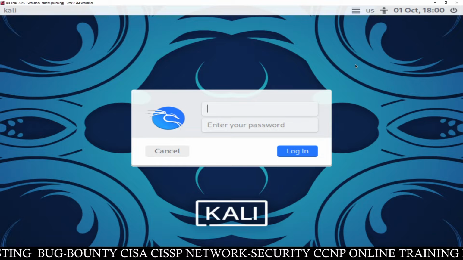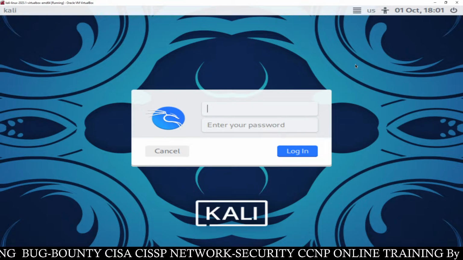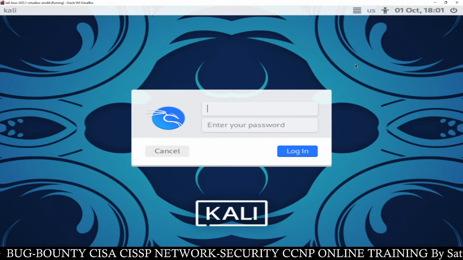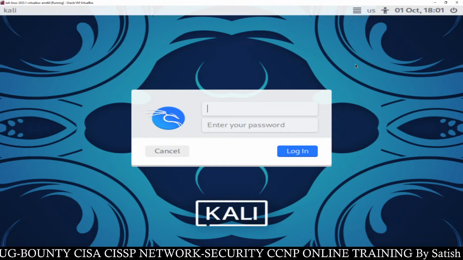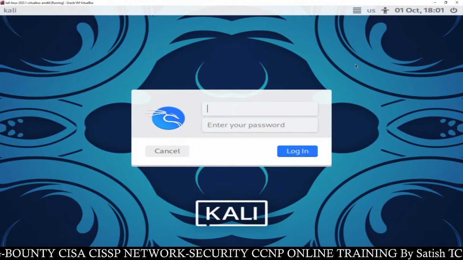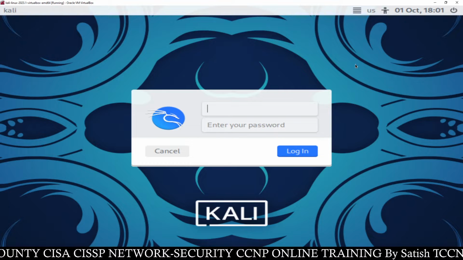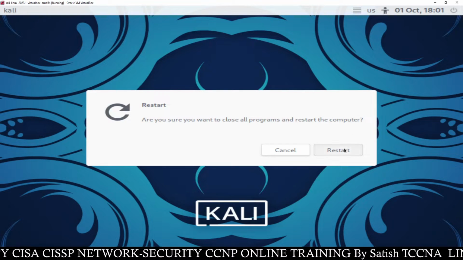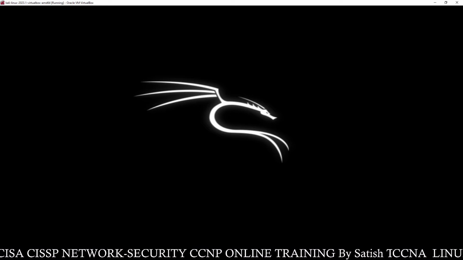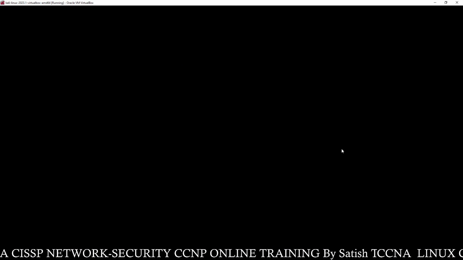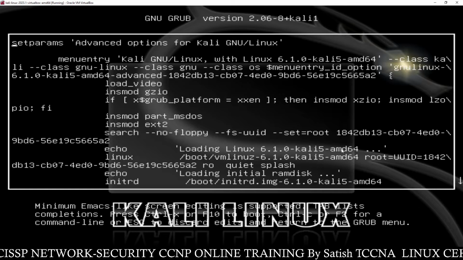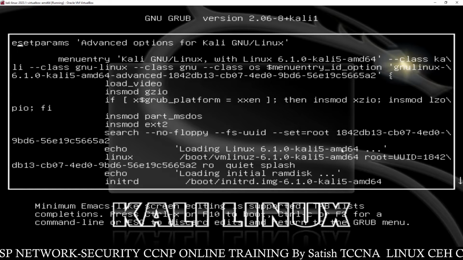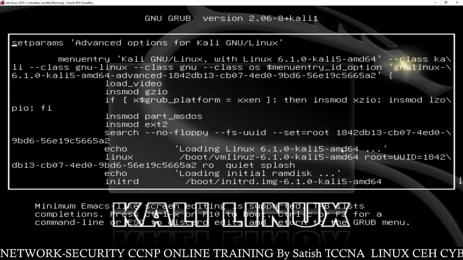Today we are going to learn how to hack the password of your Kali Linux machine. Suppose I forget the password of my Kali Linux machine, then what to do? First of all, if you forget the password, just restart the system. When you restart the system, press the down arrow key and press E here. Okay, E is used to edit the grub. So actually we are going to edit the grub.